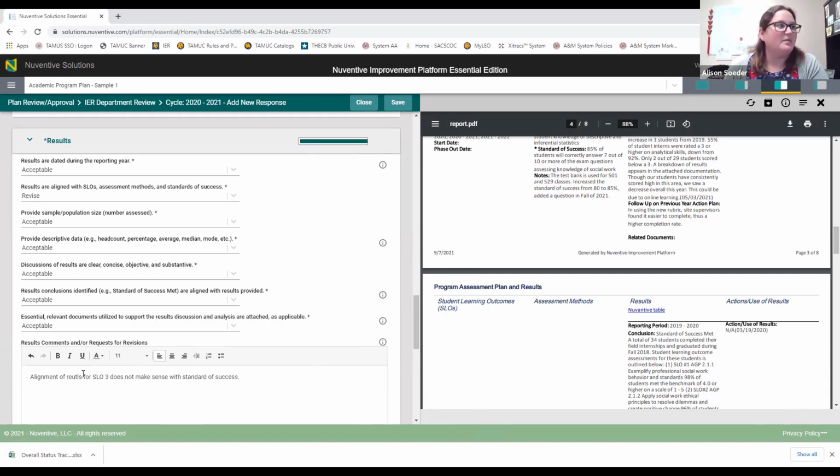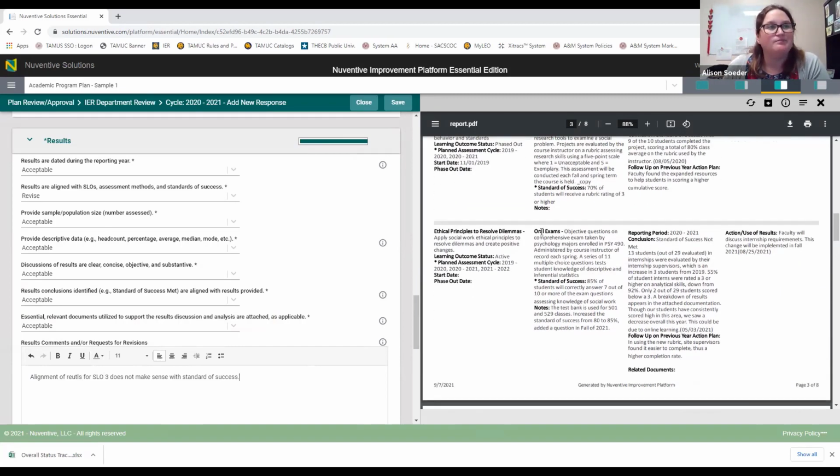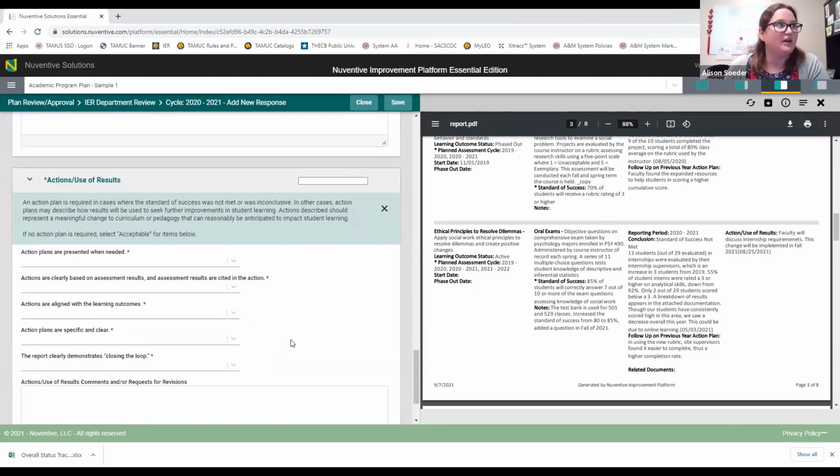So this is something, in that example I gave up here where my standard of success was 85%, but my assessment was an oral exam, but my results talk about internships. You might want to have marked that as revised and leave a note that the alignment for this SLO doesn't make sense with the standard of success or assessment type. So you're prompting the author to go back in and check to make sure that that is in fact the results that should have been reported there.